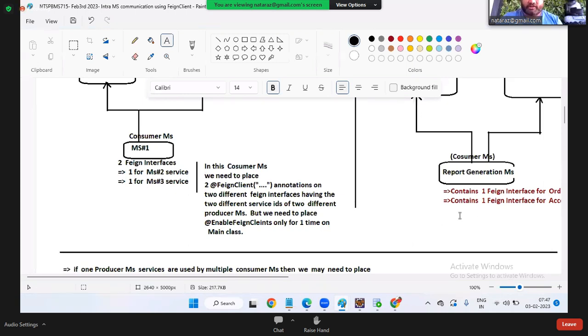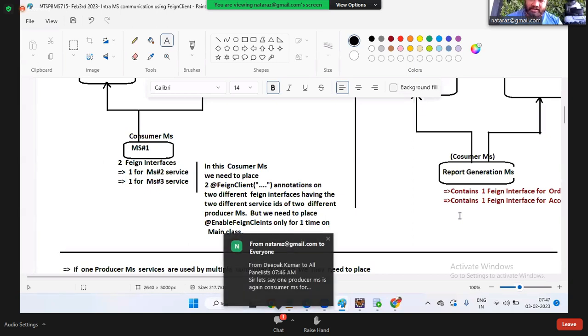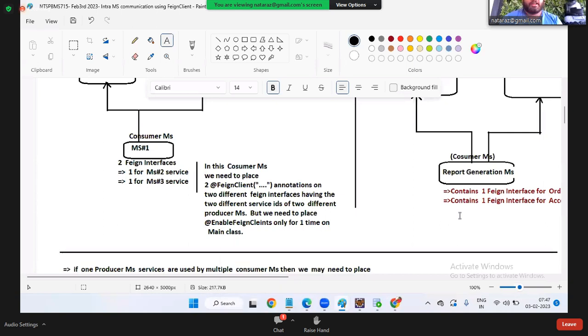You're talking about circular communication. If circular communication has come between two MS, it means you have gone for a wrong design of the project. Sir, it came, what to do? No permanent producer, no permanent consumer. Producer is consumer, consumer is producer. You have to take Feign interfaces on both sides. Are you getting my point or not?